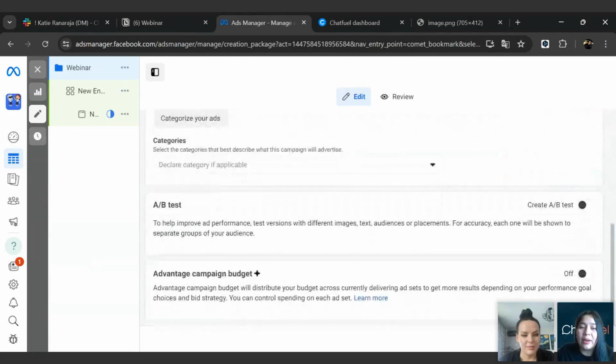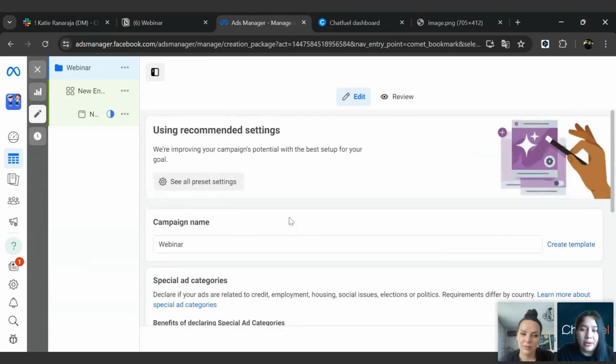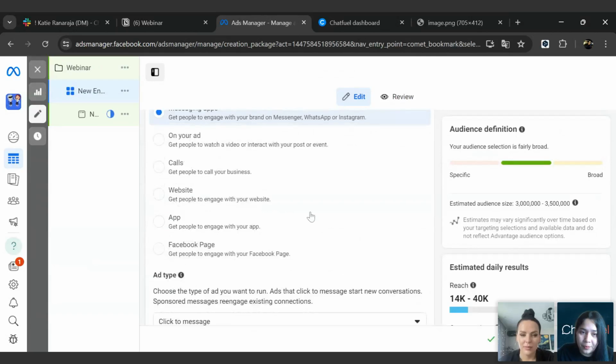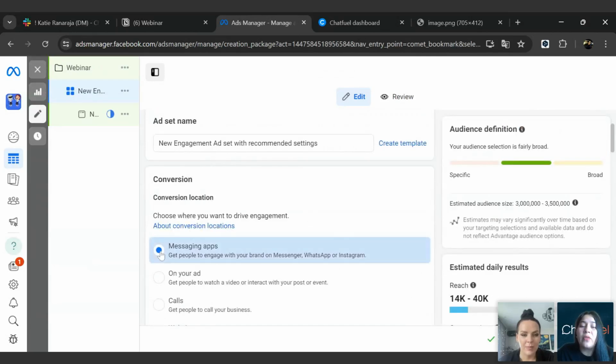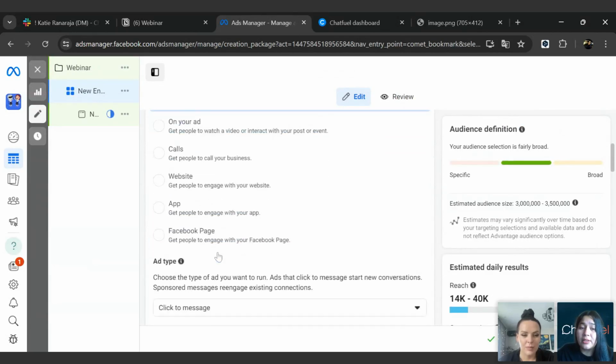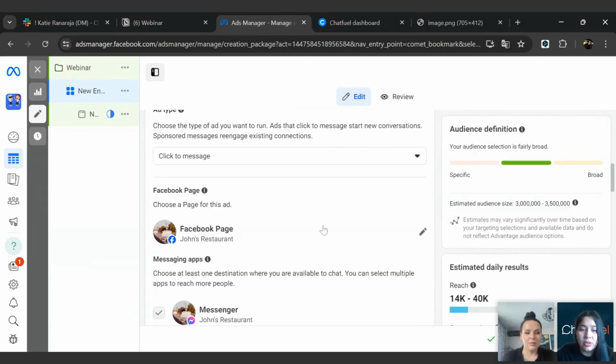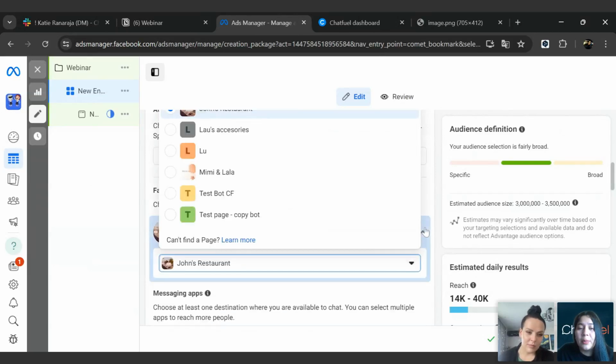And we're going to go through different options. I'm going to try to be a bit quick here. And once we add it, we are going to click in next. Now, the conversion location is going to be messaging app. Here is the type of ad, which is click to message. And I'm going to check here. I'm going to select here the page that I'm going to be using. So I'm going to use this one today.